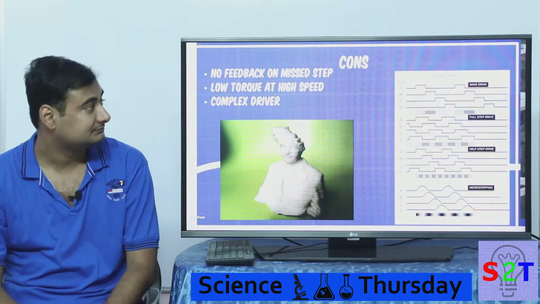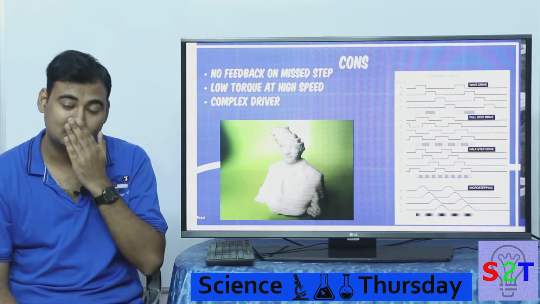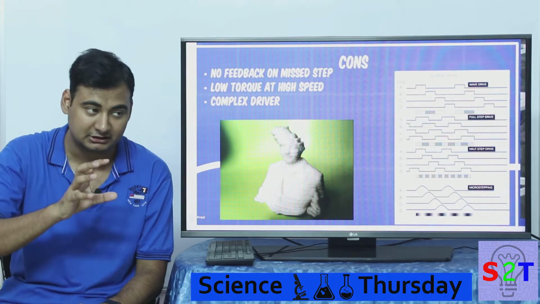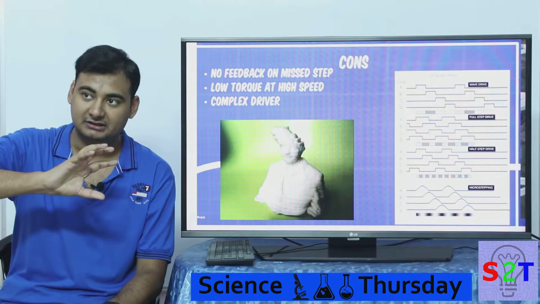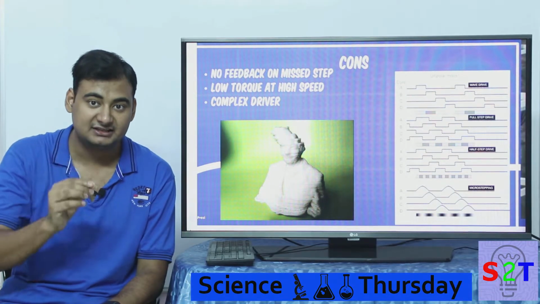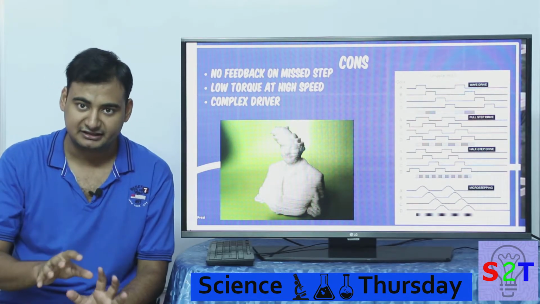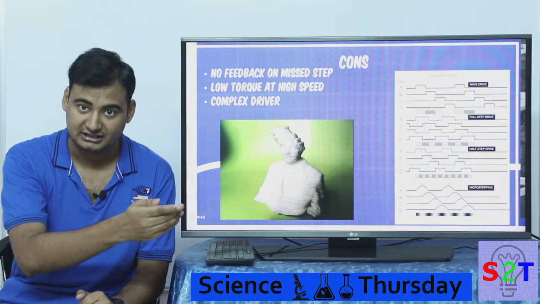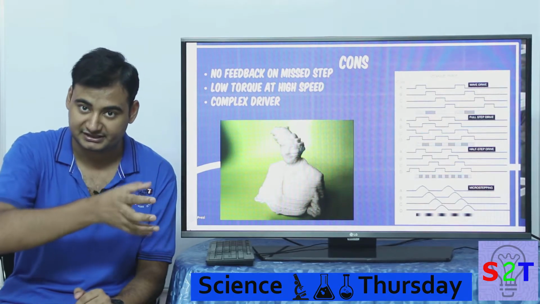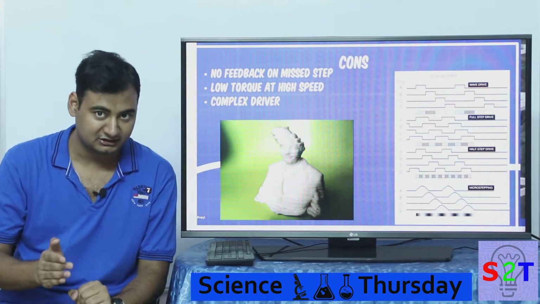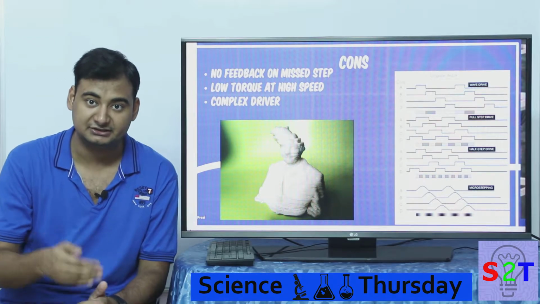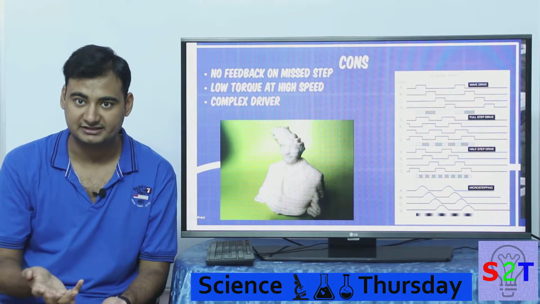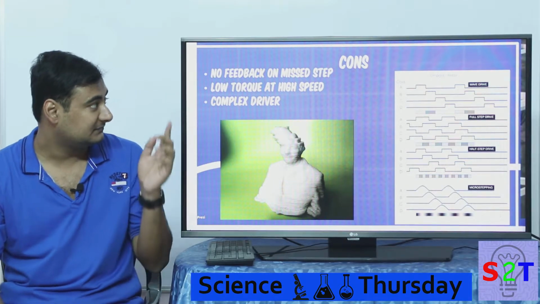How about the cons? It has no feedback mechanism for a missed step. Let's say you told it, okay, rotate 2 times. Let's say it only rotated 1.7 times. There is no way in the inherent design of the motor that the driver unit will know, oh, my motor has missed, I have to overdrive it to compensate. There is no feedback internally. You can do it externally, but then again, you end up with a place where you have to add an encoder, rotary circuits and things like that. So this is very crucial.